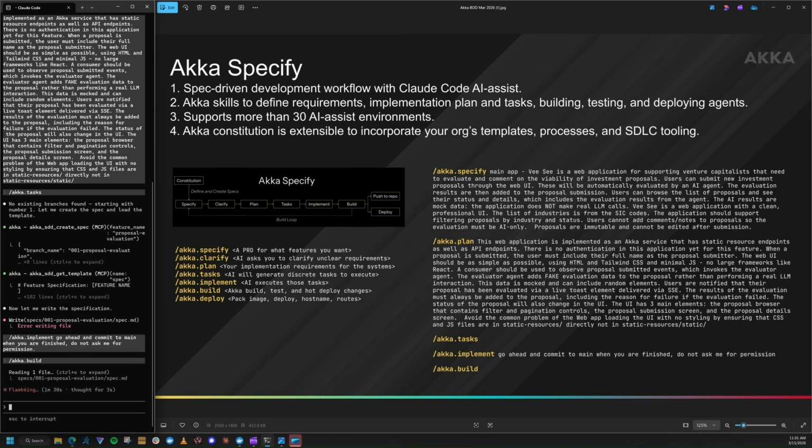And what I did is, within Claude, you can buffer up a bunch of commands, and we're going to execute 5 commands here, all back to back to back. The first one was Akka Specify, and this is an application that is for a venture capitalist. We call it VC. It's going to be a web application for allowing people to submit an investment proposal, and then we're going to use AI to evaluate it.